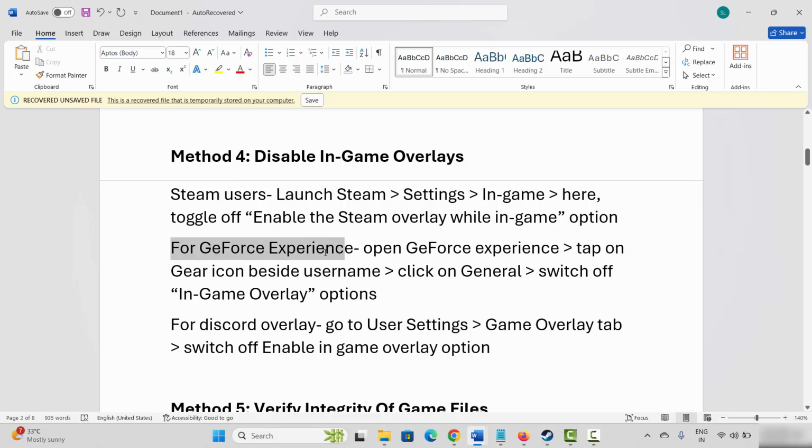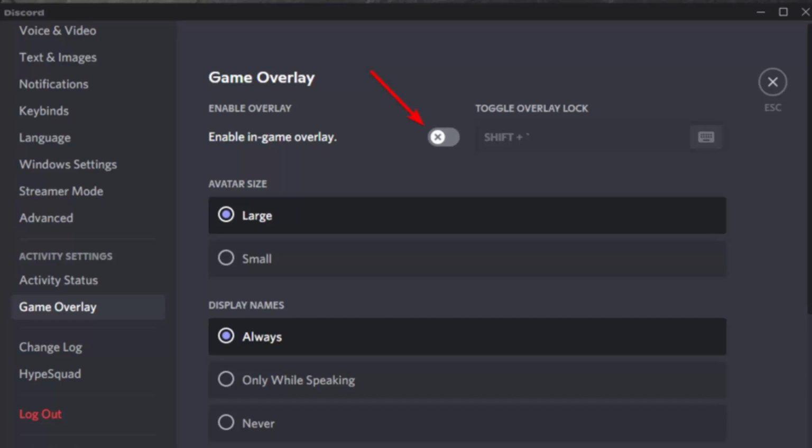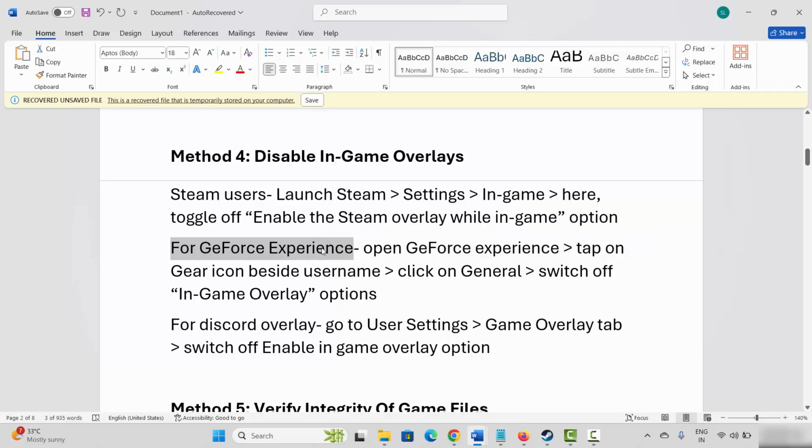For GeForce Experience, open GeForce Experience, tap on gear icon beside username, click on general, then switch off in-game overlay options from here. For Discord overlay, go to the user settings, game overlay tab, now switch off enable in-game overlay option. So after doing all these things, now try to launch the game and see if it helps to fix the problem.